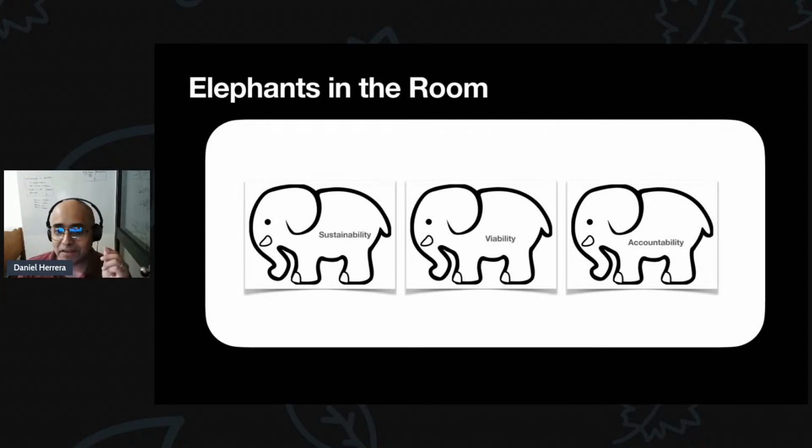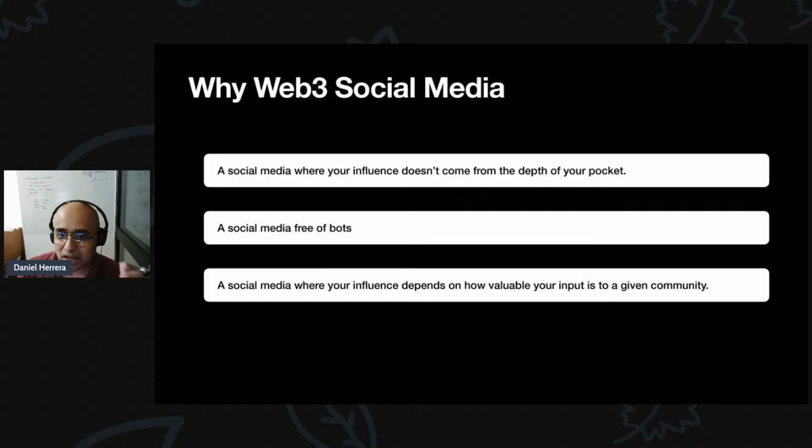So after tackling the elephants in the room, let's look at it from the other perspective. We have someone from India, and from Belgium, who should join now. Let's get to why Web3 social media. These are 3 points that I think are very important and why this might be very interesting. We have a social media where the influence of people doesn't come from the depth of their pockets. And that's something important, right?